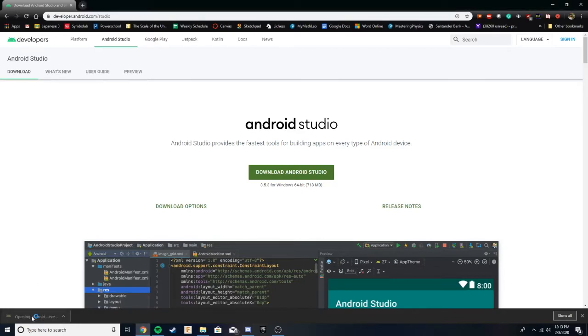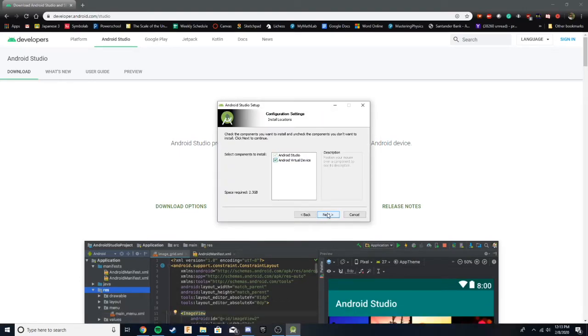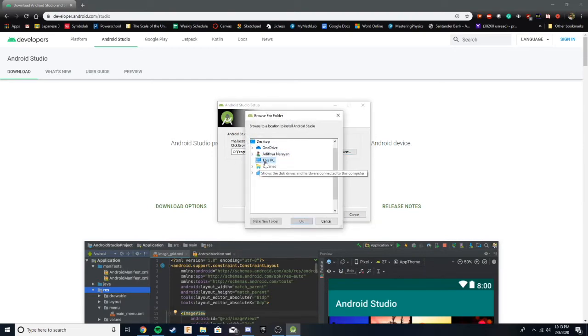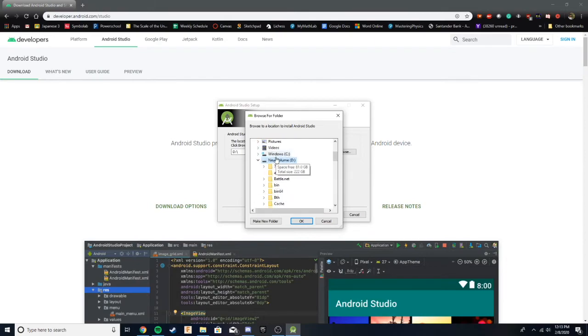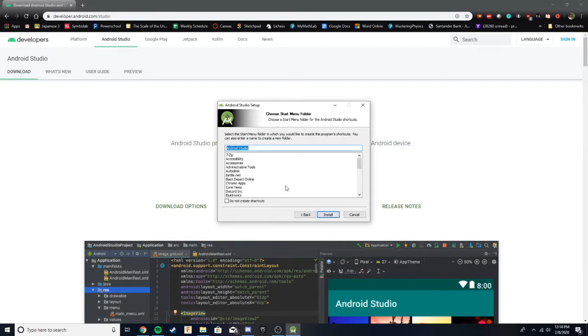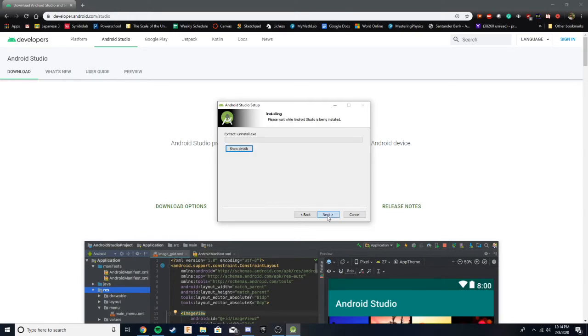Alright, so once Android Studio is downloaded, go ahead and click on the file. Select yes. Set it up. If you're on Mac, the installation process will be slightly different. For this one, I have to make a folder first. I'm just going to name it Android Studio. Go ahead and select that. It'll take a while to install, so just wait for this to finish. Now that it's finished, it took about a minute for me.